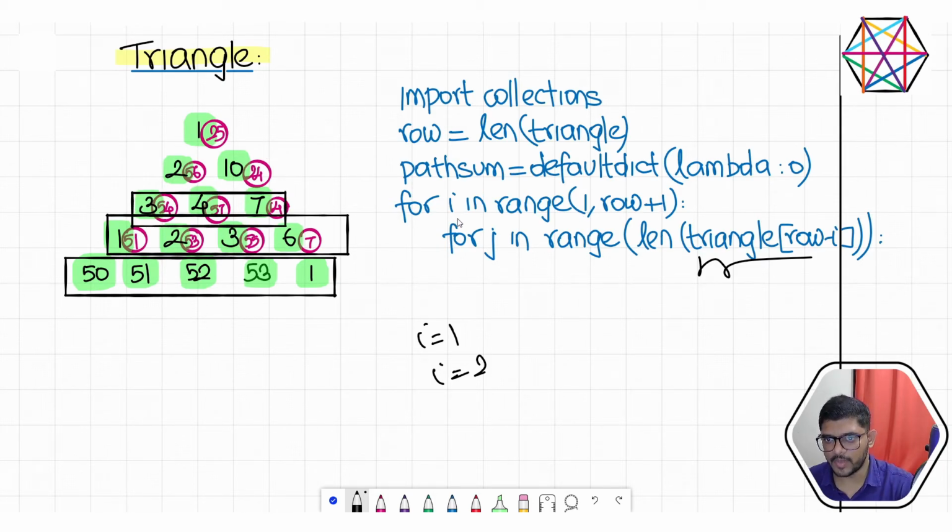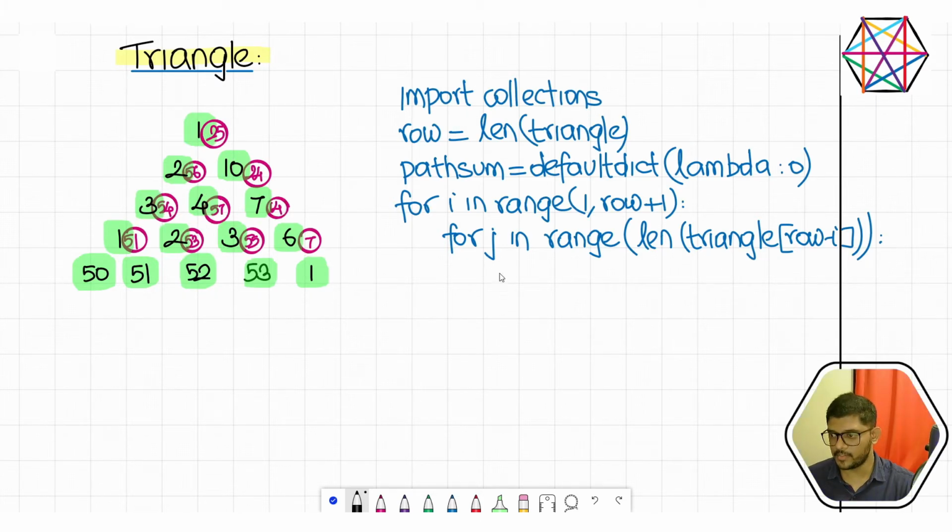And what will be the last value of i? i is row itself. When it is row plus 1, that is not counted. We are going to stop at row, I told you. So the last value of i is row itself. So what is triangle of row minus row? That is going to be triangle of 0. Triangle of 0 in the sense we are talking about this row, right? The topmost row. Do you get this? And we are considering the only element in that particular row. Is that point clear? So what exactly are we supposed to do?